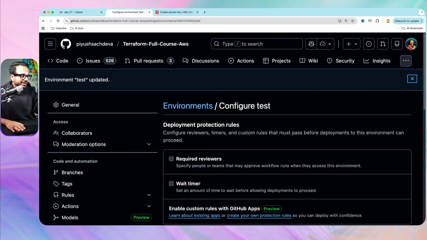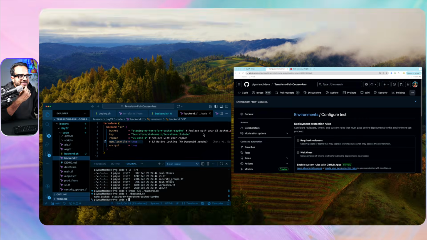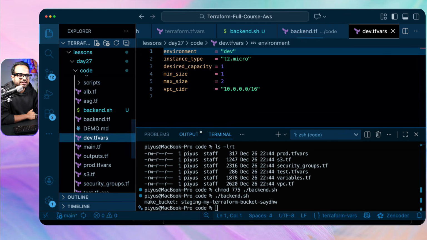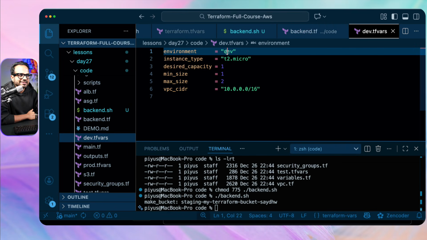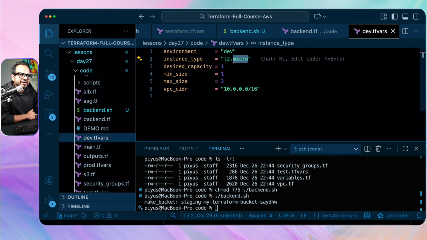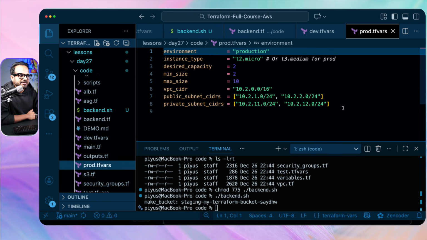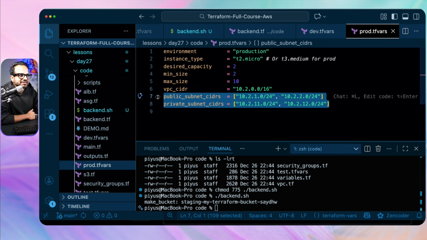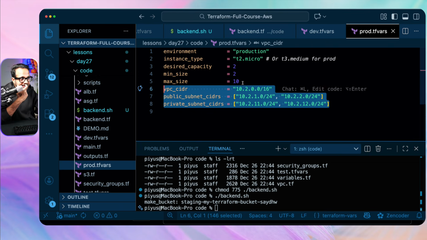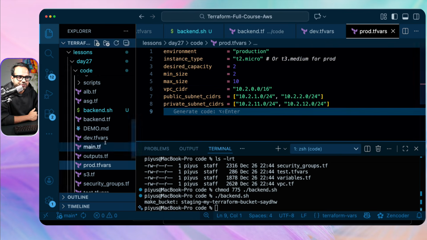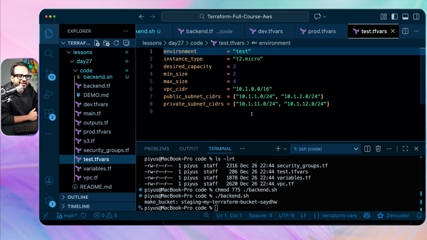Because this is a multi-environment setup, we have multiple tfvars files, one for each environment. There is a dev.tfvars, which is specifically for dev. Here we are saying if the environment is dev, a t2.micro instance should be used, and this is the VPC that should be used. If the environment is prod, then you need to use these public and private subnets. This is the VPC that you should be using. These are all the other details. And similarly, we have a tfvars file for the test environment as well.